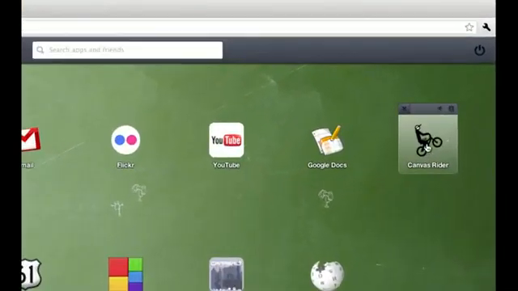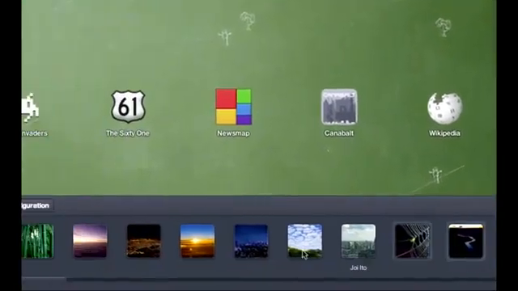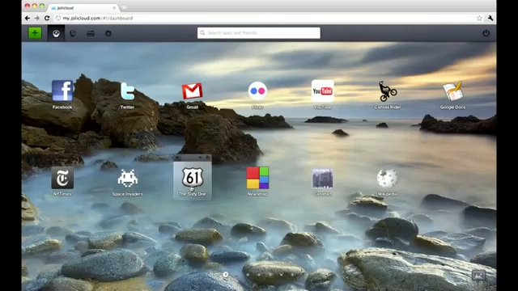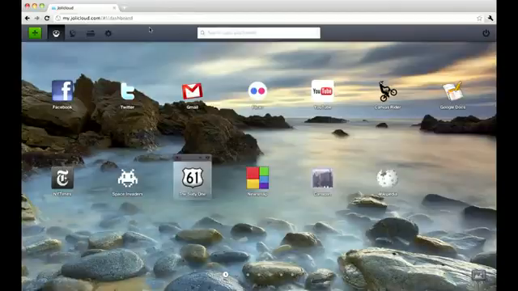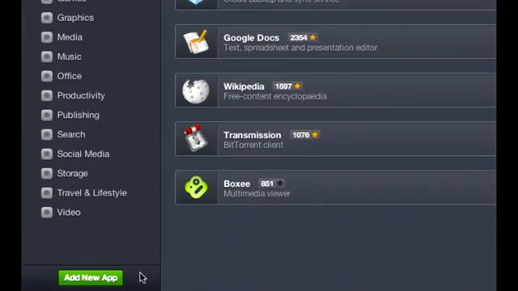This is your Jolicloud desktop. You can move things around or personalize it the way you want. Just click an app to instantly launch your favorite web services. You can add more apps from the Jolicloud App Center, or you could even create your own in seconds.